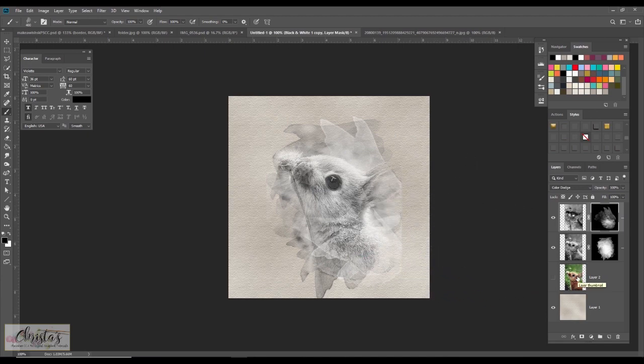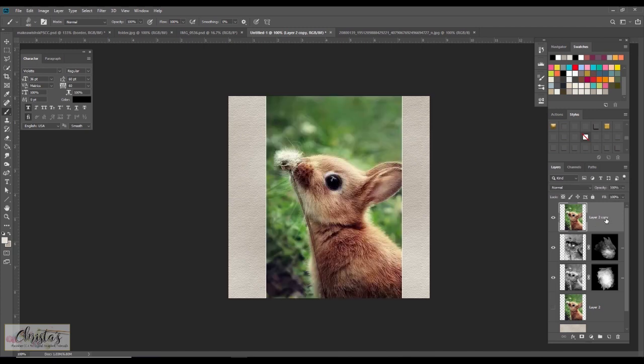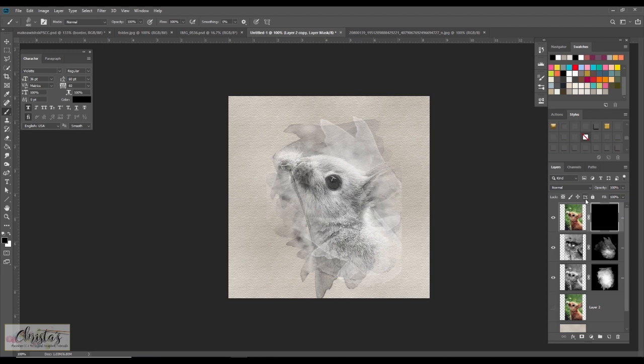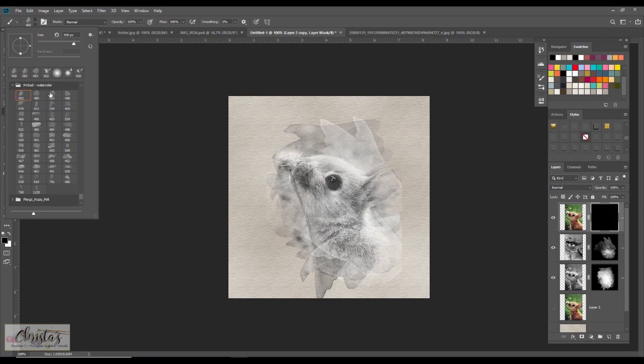Now I want to hold down my Alt key and grab the color photo and bring it up above the stack. I also want to do a reverse mask on that, so hold down the Alt key and click the mask. And now I want to use a different brush. Choose a different brush in the brush panel. Try that one.